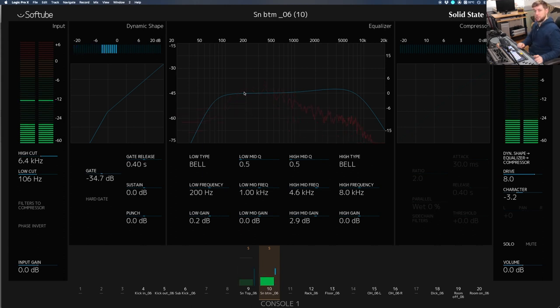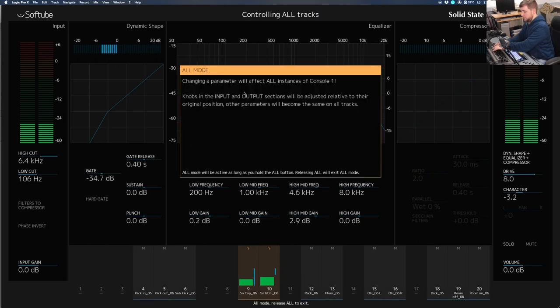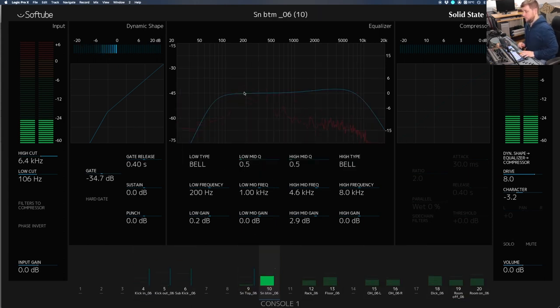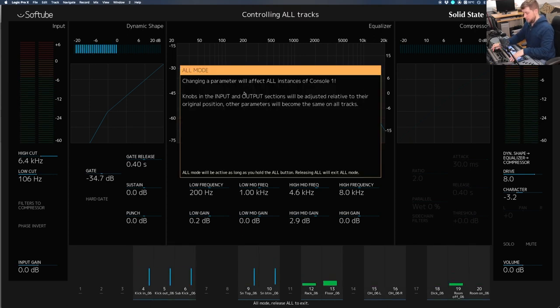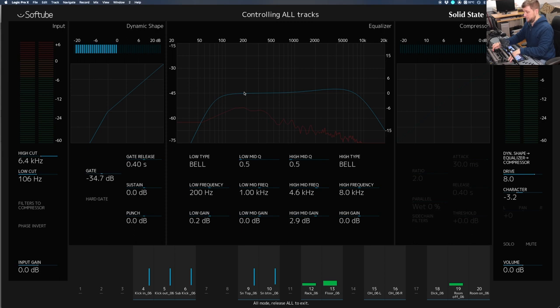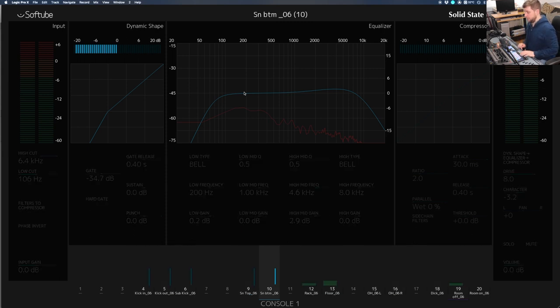The other thing I'm trying to make sure of on the snare bottom is that I don't lose the ghost notes at the start of this. And the other thing that I can do as well, if I press Alt and hold down Shift and phase invert, that bypasses all the plugins for me. So that's what it was before.